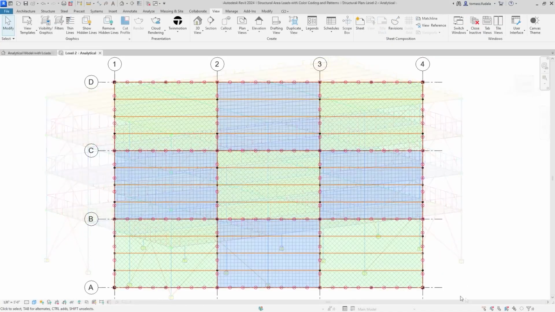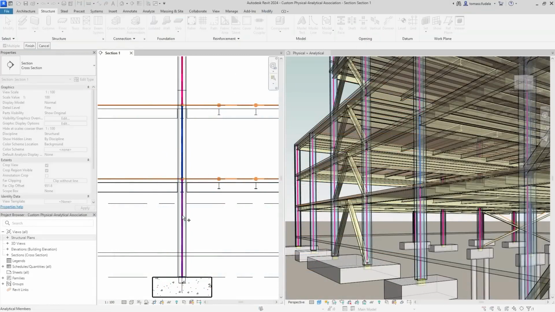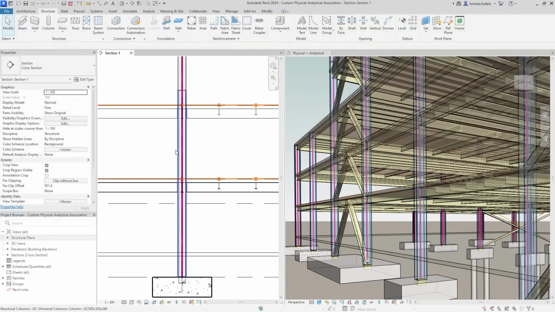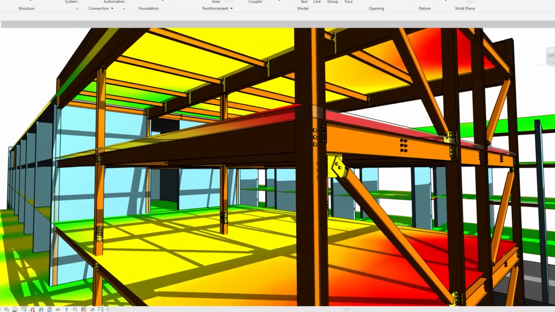In addition, multiple analytical panels or members can be associated to a single physical object, or vice versa, which improves coordination updates across physical and analytical models, reducing overall design time.